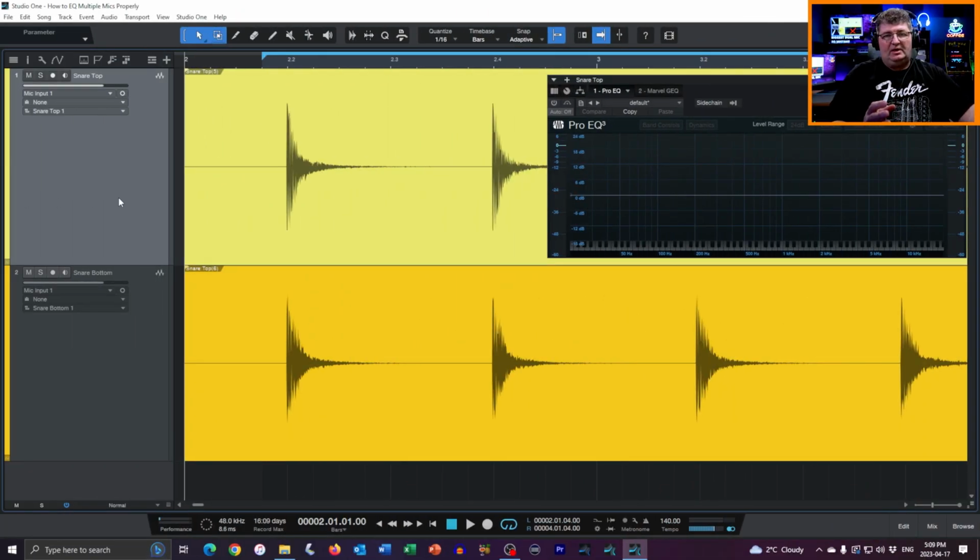Now to demonstrate what I'm talking about, we're going to use a snare drum mic top and bottom, a really common application where we're going to use two mics to record the same instrument. I'll let you hear the recording first, and then we'll take a look at the issue.